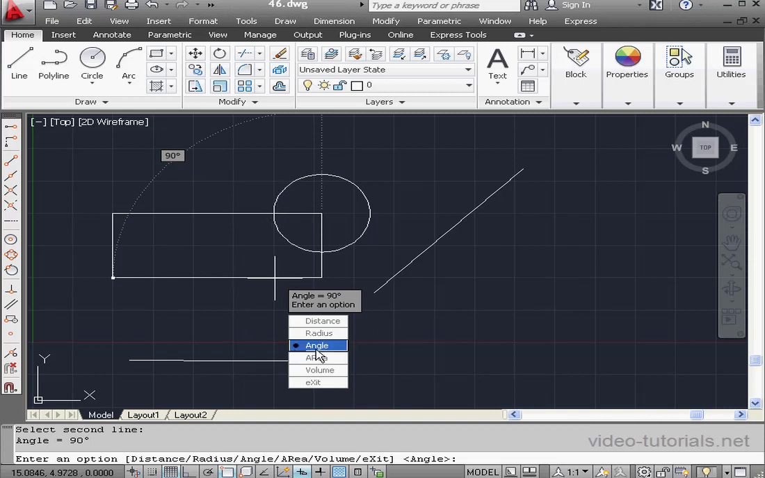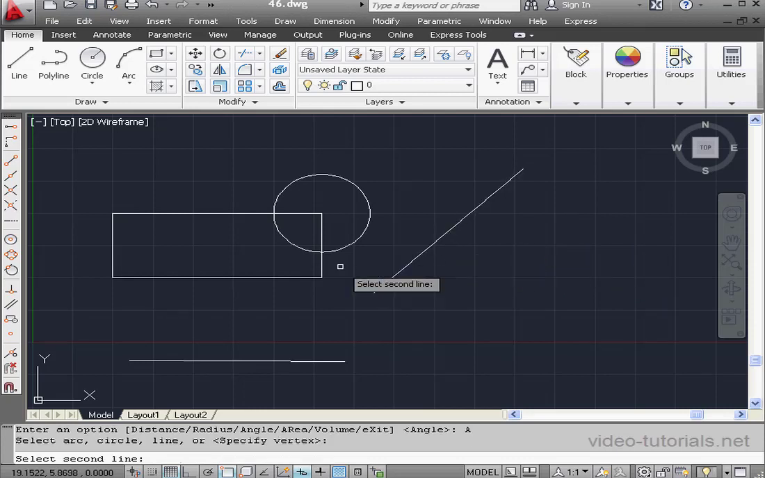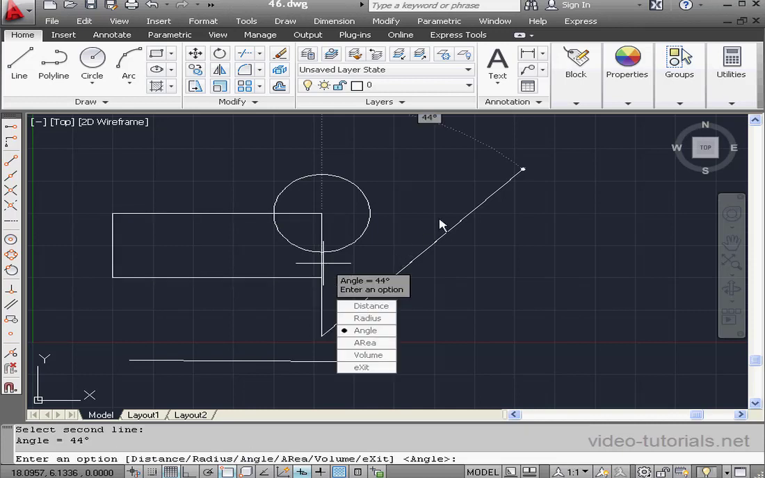Let's select angle again. Lines don't have to intersect in order to measure the angle between them. Just make your selections, the first line and the second line. We have a 44-degree angle between these two lines.